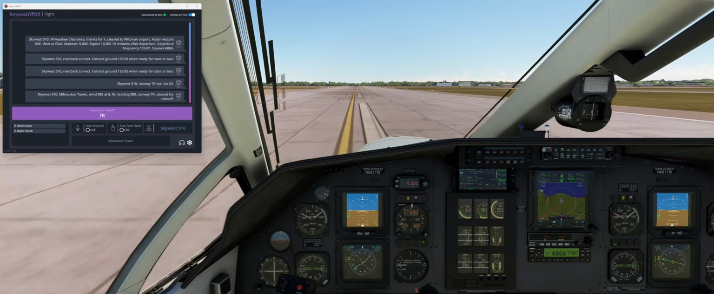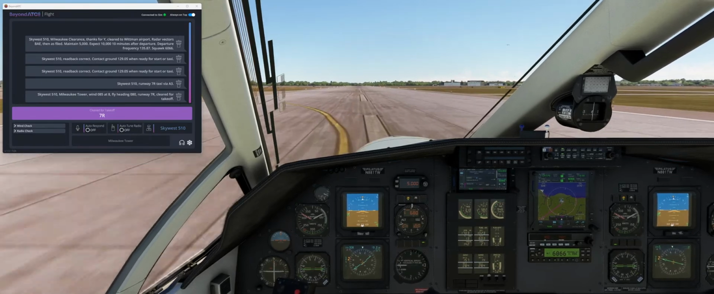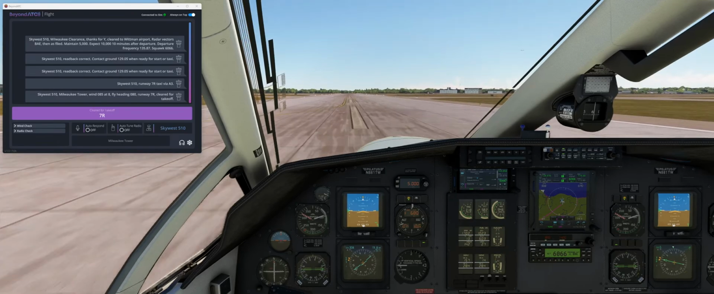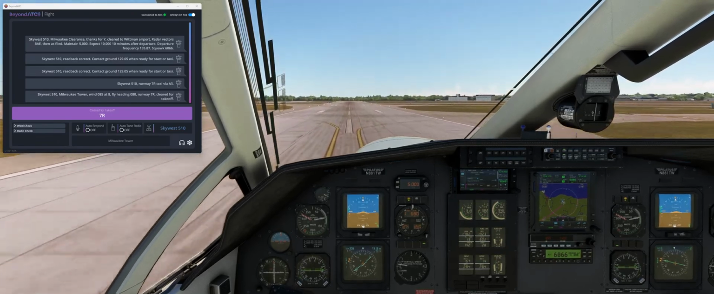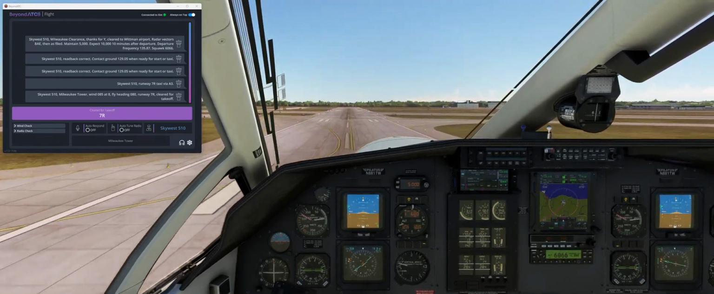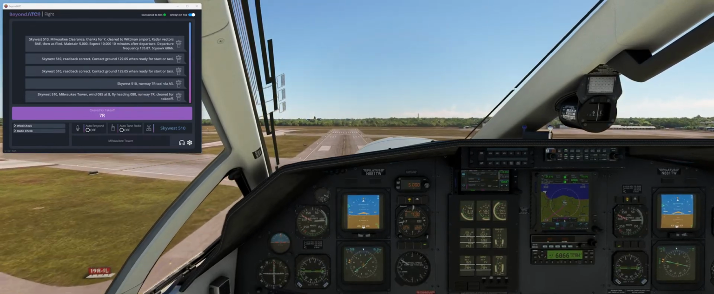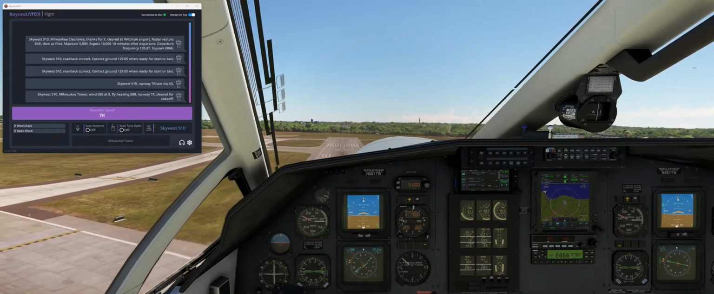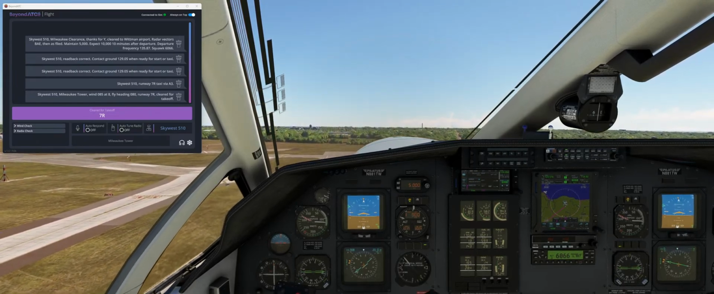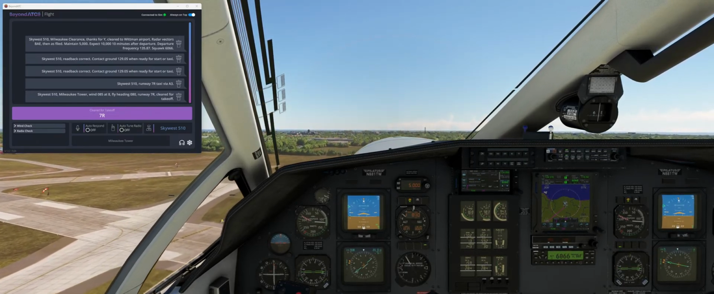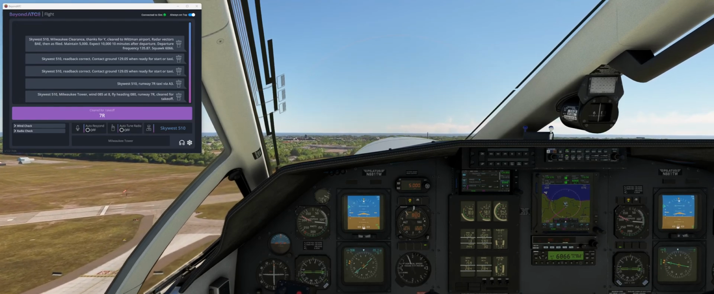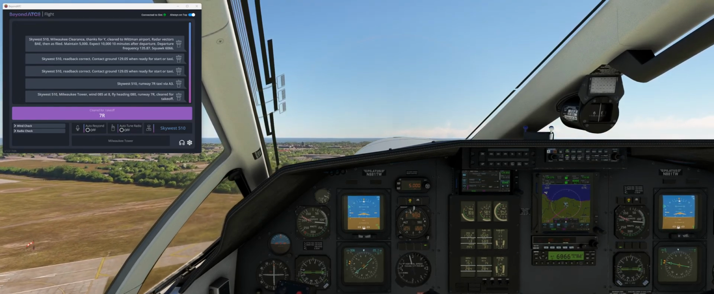Okay, on departure we'll hang a left. Good departure, or good takeoff. Gear going up. Readjusting trim. Okay, we're cleared for 5,000.